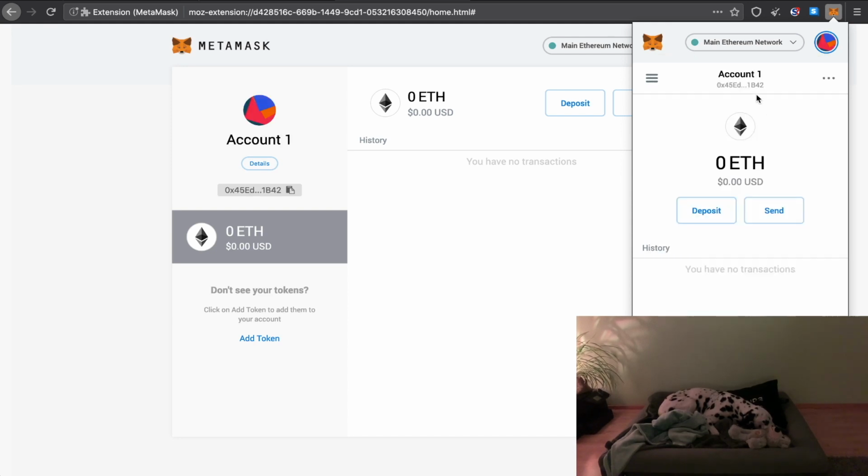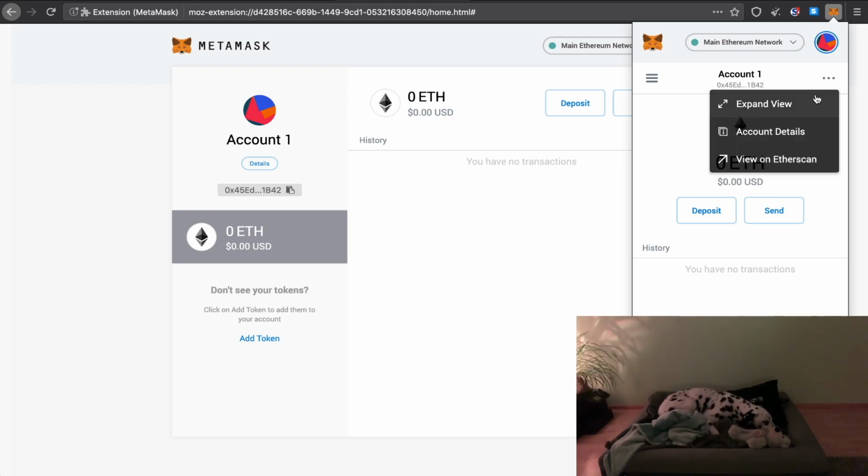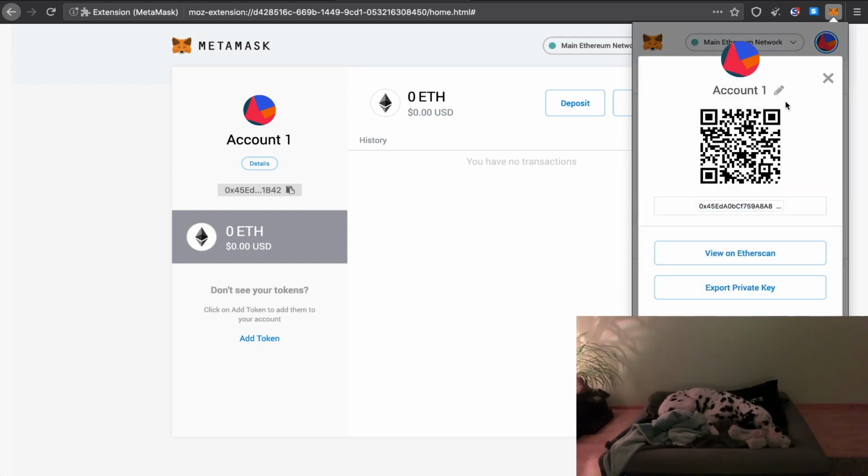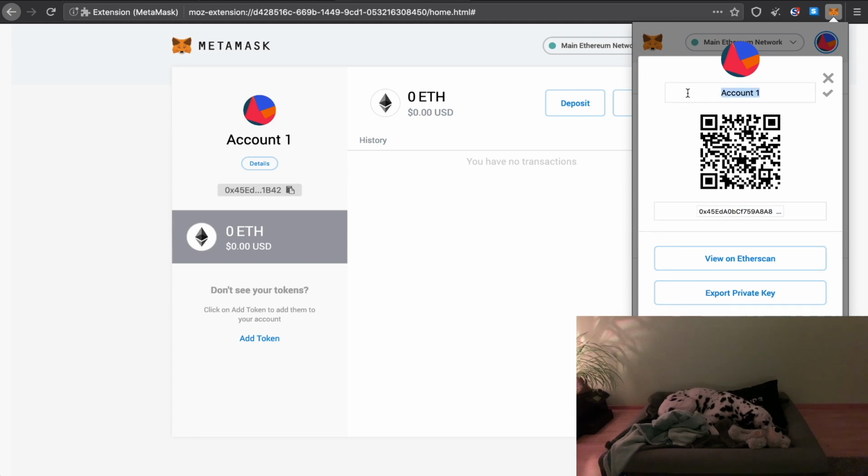Gonna go to the first account. We're gonna click on account number 1. We go back to our first account. We're gonna click the 3 little dots. We're gonna click account details. And we're gonna rename this account deposit.